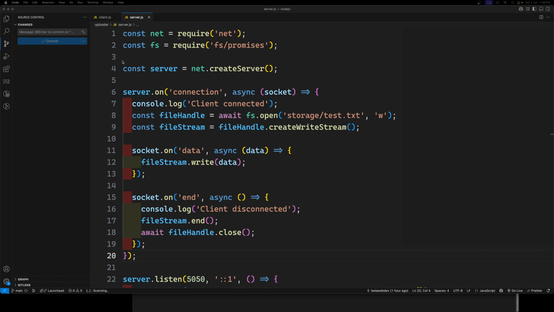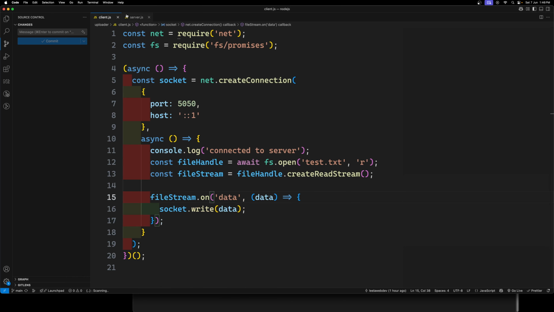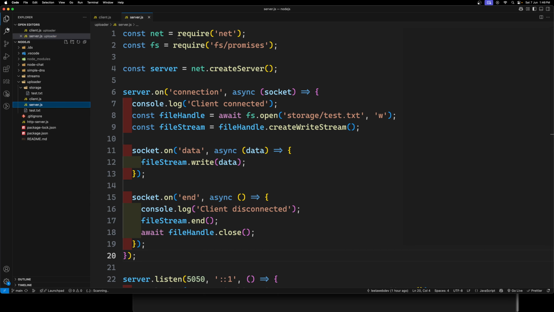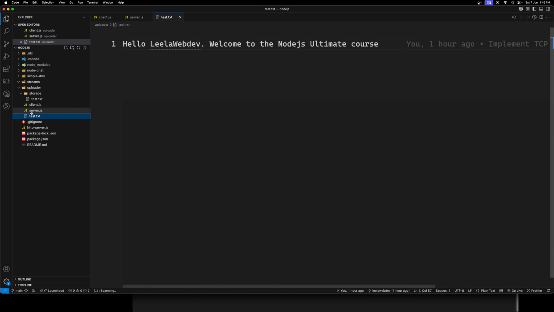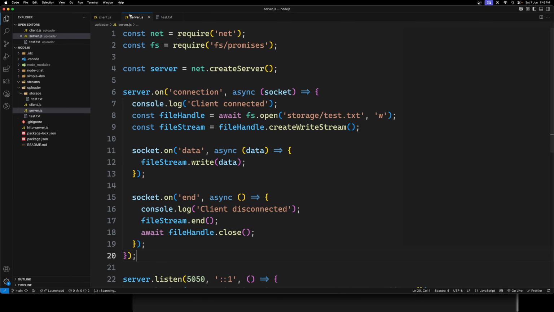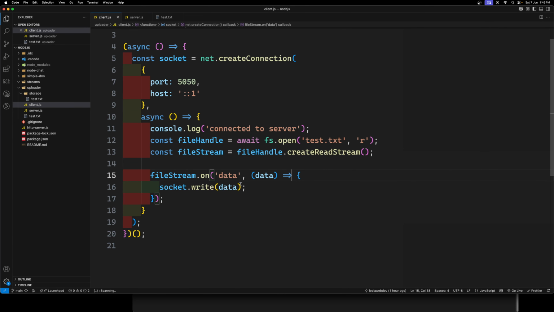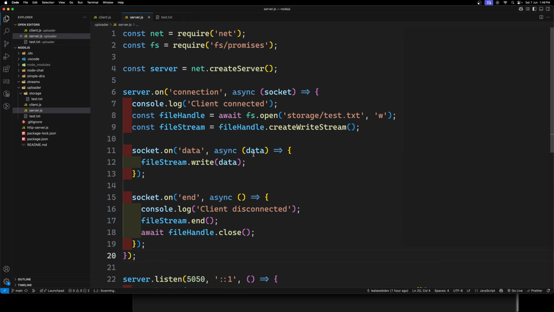So in the previous video, we have successfully set up the client and the server.js file, and we are able to upload the file also. Try to see here, we have a test.txt file. Here I have written a text something like: hello Leela WebDev, welcome to the Node.js ultimate course. In server.js, whenever the client connects, we are uploading the file with socket.write. So far it's working fine, and it is storing in the storage folder also. We have checked the bytes and the file size, and everything is working fine.